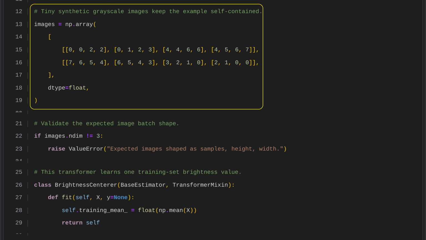We create a small synthetic grayscale image dataset with NumPy using a 3-dimensional array. It contains 2 images, each 4 pixels high and 4 pixels wide, with each value representing a pixel. Using floating point values makes the example flexible and self-contained, so image processing techniques can be tested without external files.